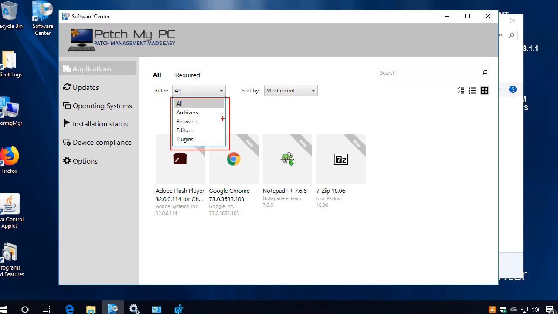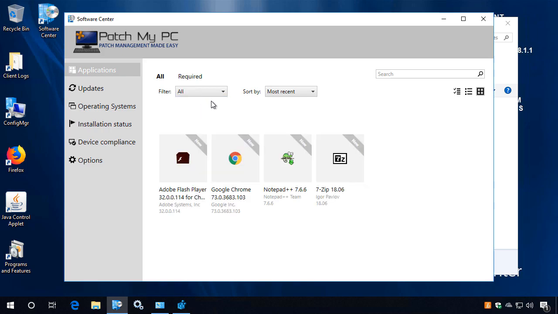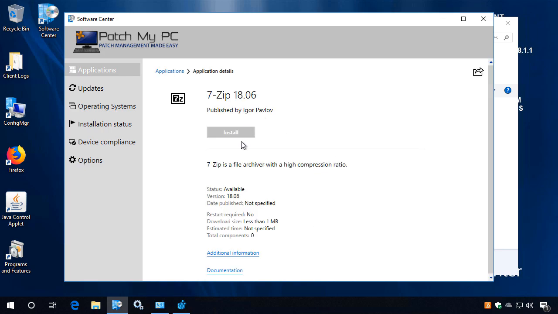So we could even filter by all these different options like archivers. We can see 7-zip, or depending on, if you had a large catalog, this could be quite helpful. Now the first one we're going to look at is 7-zip. So this was pretty basic, right?